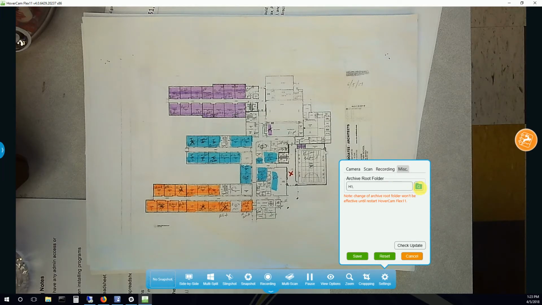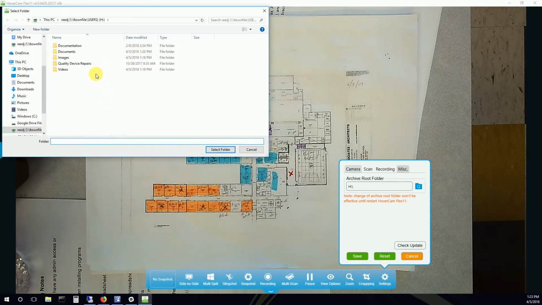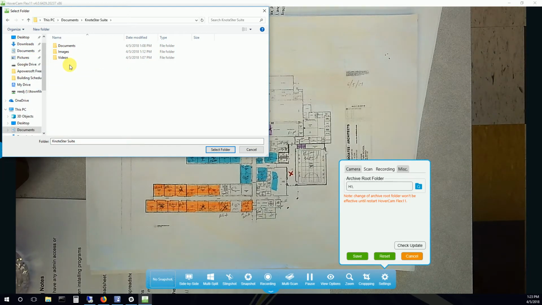So for the first time, it will be saved to your documents folder in a folder called Notester Suite, and then you'll have your documents, which is your PDFs that you have saved. Images are where any snapshots will be saved by default, and then videos is where any recordings that you take will be saved by default. So that's on your C drive, under your username, in your documents folder, in the Notester Suite folder.